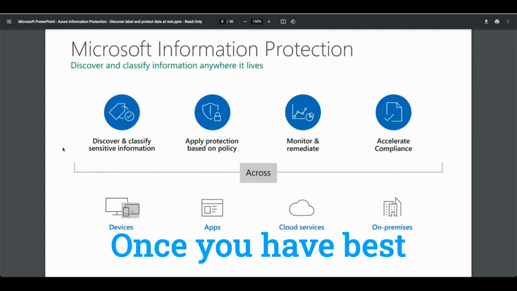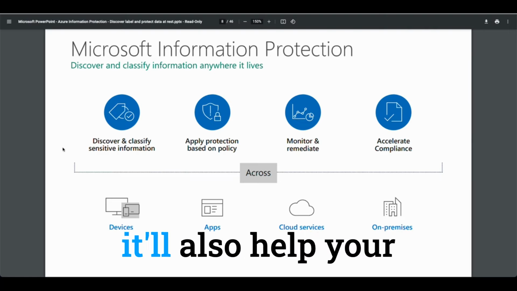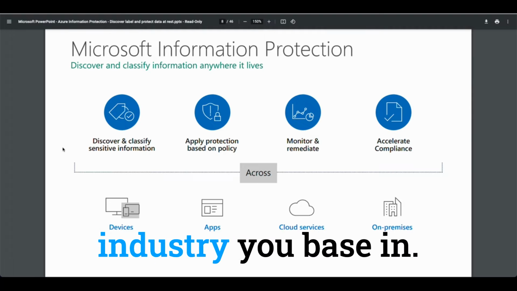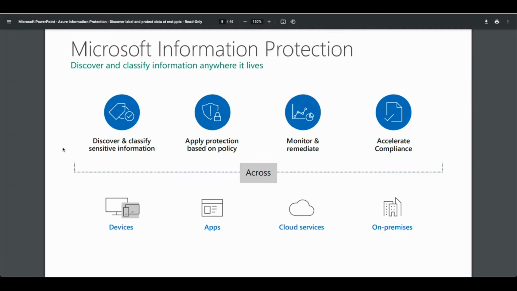Once you have the best security policy and procedure, it will also help your organization become compliant in whichever industry you're based in. If you're in health, you have to be HIPAA compliant.